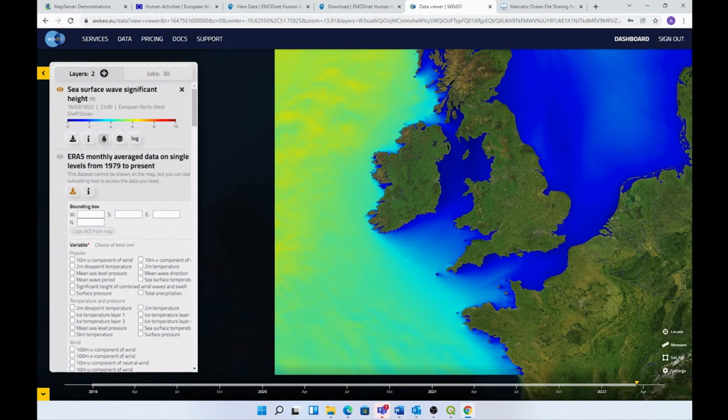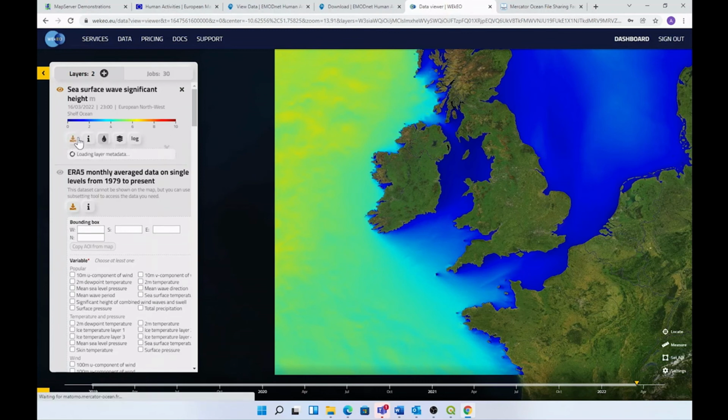The sea surface wave significant height is the average from trough to crest of the highest third of the waves. We're going to download this variable for February 20 to February 21, and we're going to display this data on the screen with the plugin after. So as before, I'm going to download this.